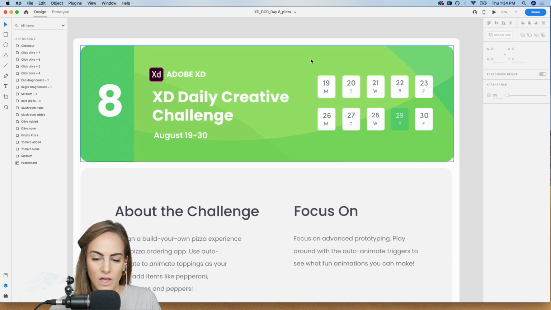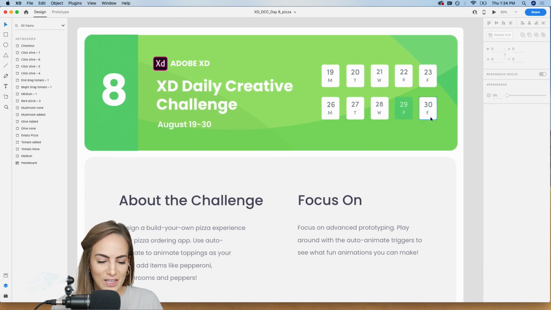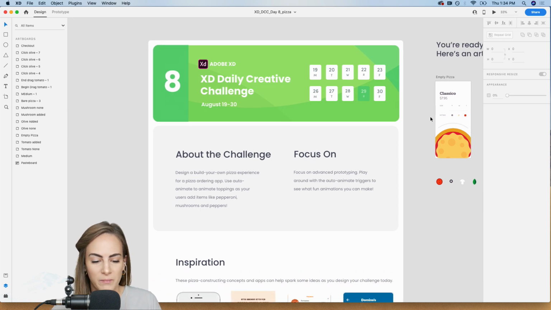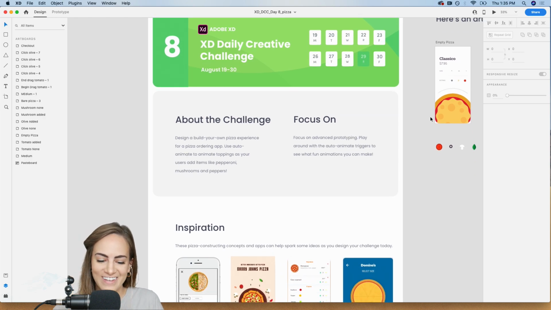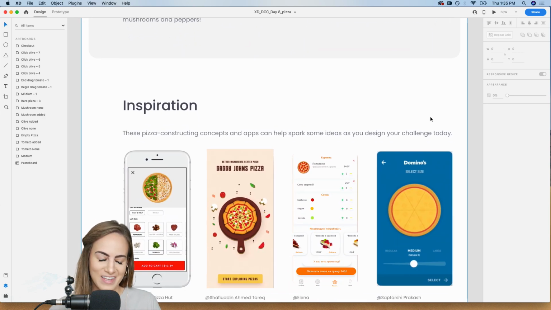So we're on the 8th day. Only one more day left, guys. That's so crazy. So about the challenge, like I mentioned, we're going to be doing a build your own pizza experience. So add whatever kind of toppings you want, but I want you to animate those toppings. So what I'm going to be doing today is having the toppings kind of fall from the sky a bit. It's not as crazy as it sounds, I promise.